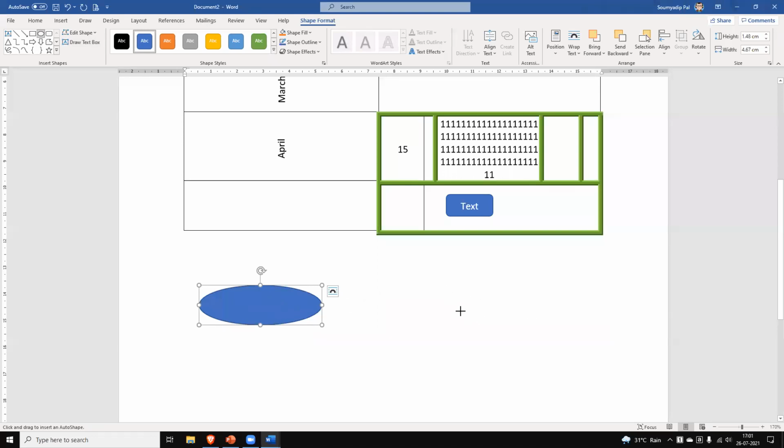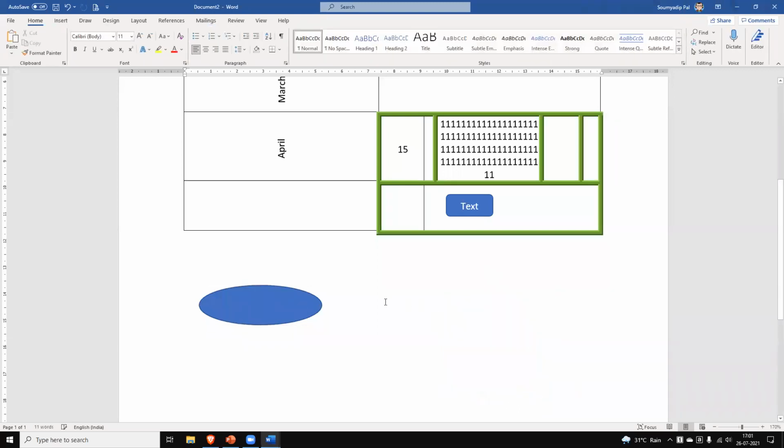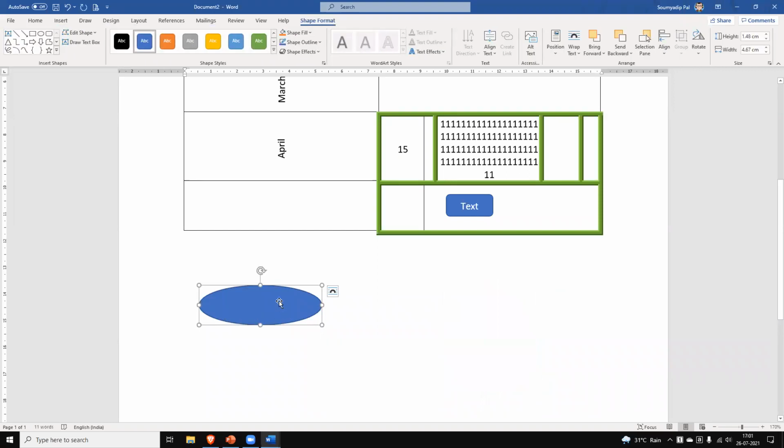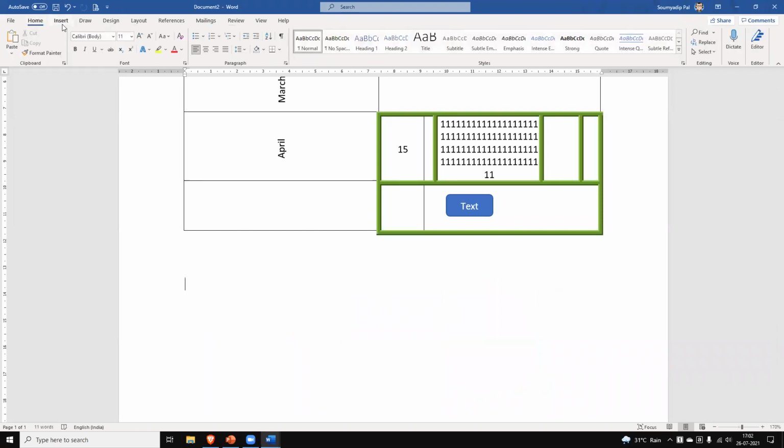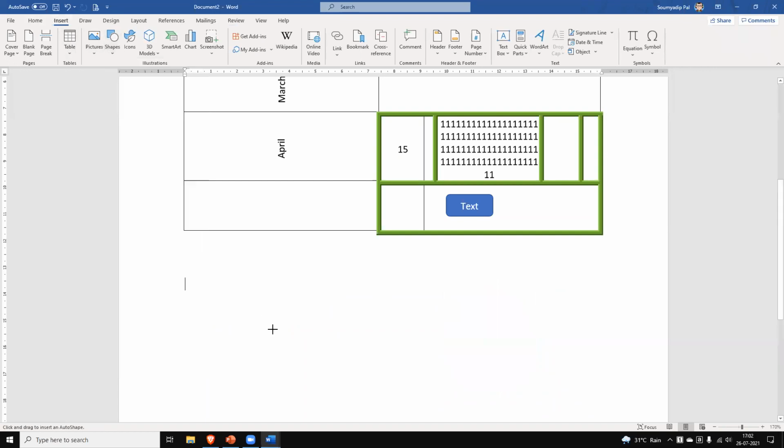So how do you make sure that this circle is a proper circle? Is this an egg or is this a circle? It's an egg. Is this a circle? I don't know. So how can I be absolutely sure that a circle is a circle? I can do that by holding the shift key when I'm pressing the circle.